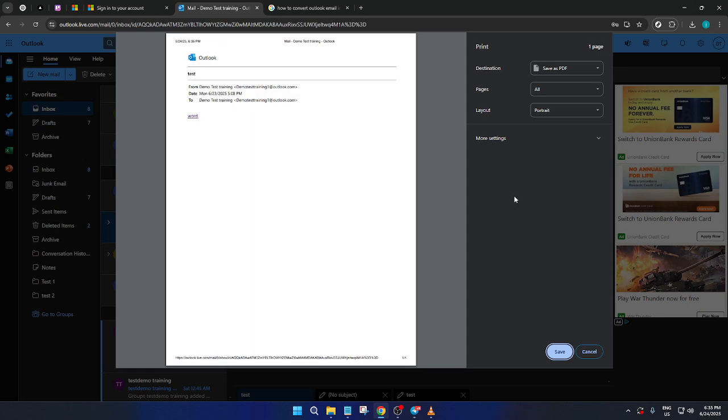You're almost there. This will open up a new window or dialog box which displays a print preview of your email. Now here's the crucial part where we convert the email into a PDF file. Direct your attention to the Destination drop-down menu in the Print dialog. Click on this menu and select the option that says Save as PDF.